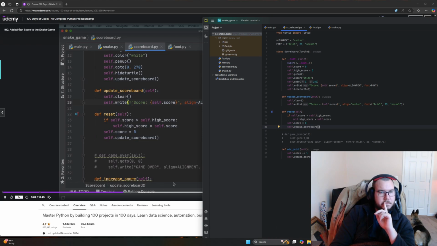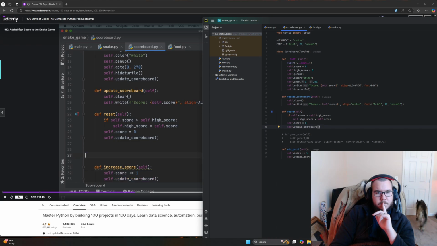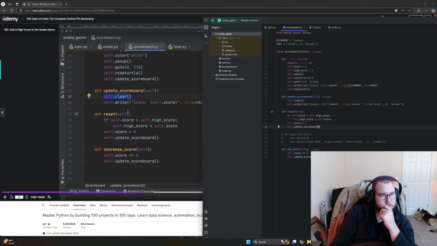The reason I couldn't do this previously is because when we wanted to show game over, we wanted to keep the score on the screen and then for the scoreboard turtle to go to the center and write game over so that both of these things show up on screen. But now that we're getting rid of our game over method, then we can go ahead and move that clear to update scoreboard, and then we don't have to call it twice, both in reset and increase score.